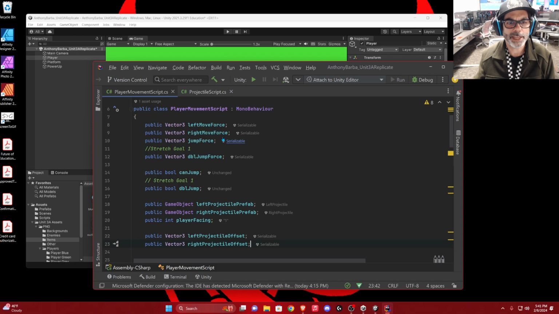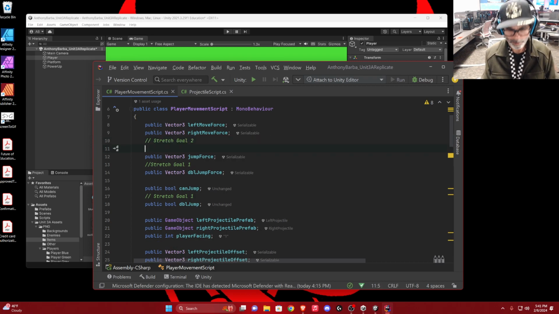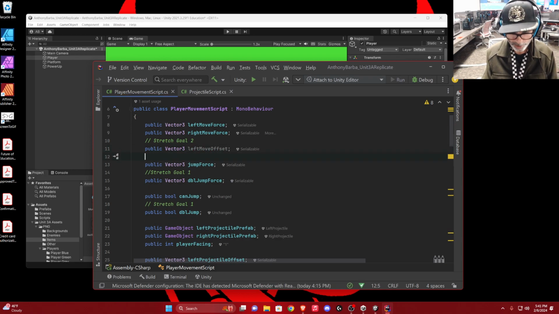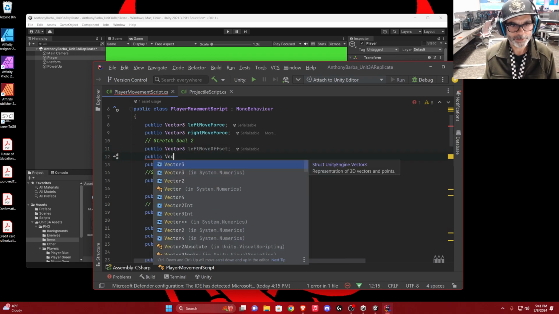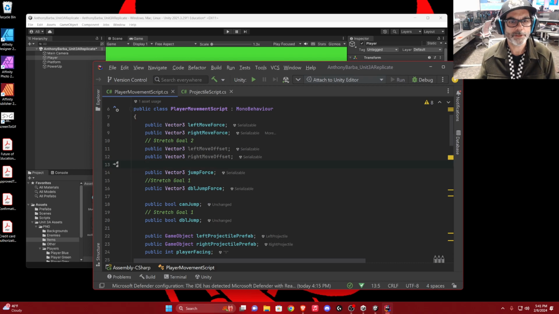There's the left move force. Maybe I'm going to put it underneath here. Yeah, let's do that. We're going to need 2 vector 3s. This is going to be stretch goal 2. We're going to need a public Vector3, let's do left move offset, and a public Vector3, right move offset. Then we'll give it some little space there.